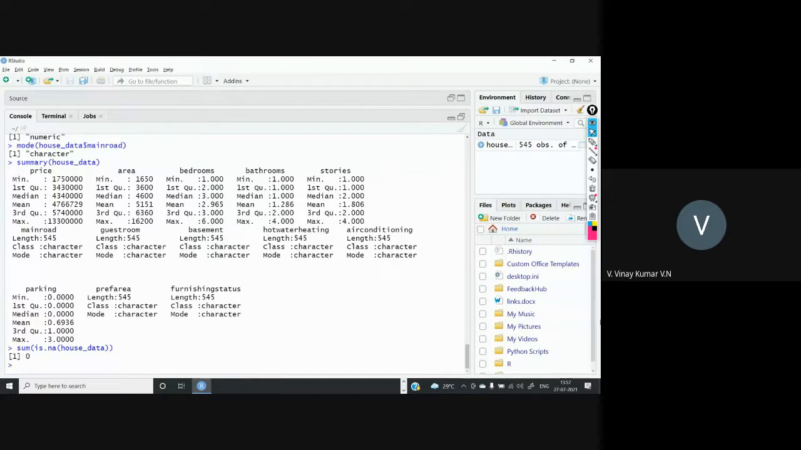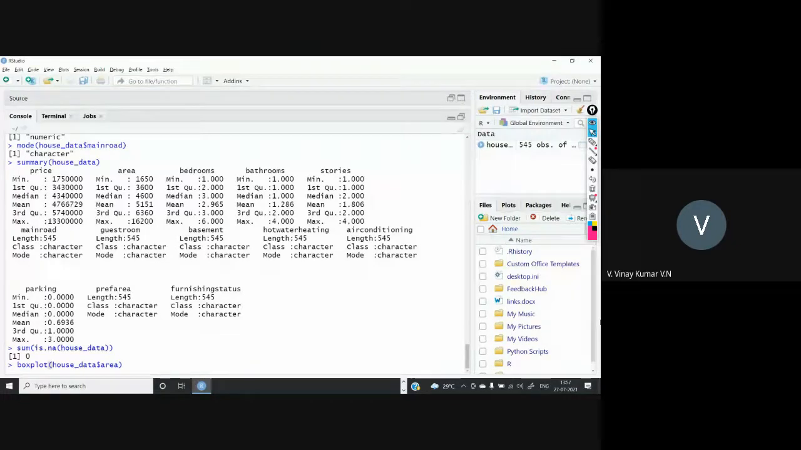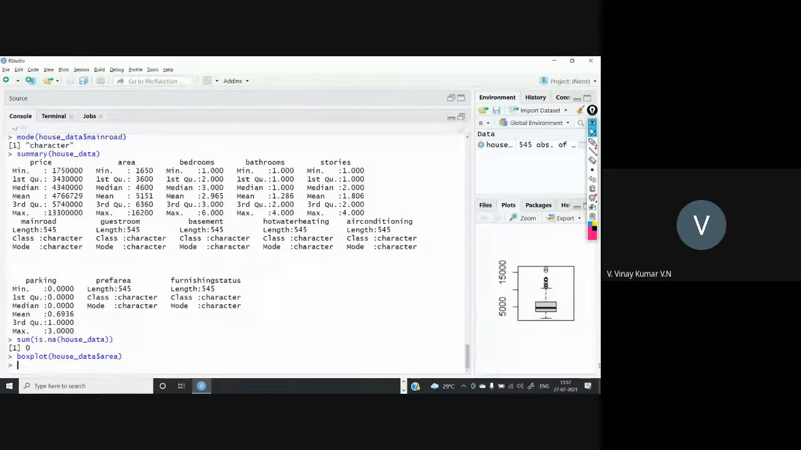So to do the box plot, of which one do you want? house_data, not for the entire data. I just want to calculate the box plot for which data? Area. So I just take area. So the box plot of the area column in the house data file. That's it. So here you can see on the right side we got a graph.